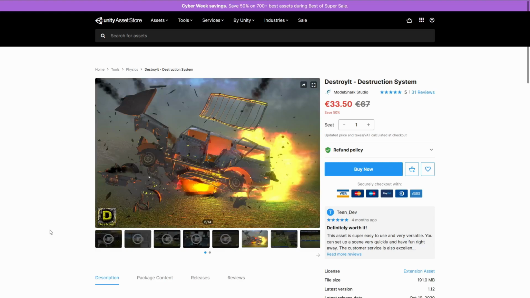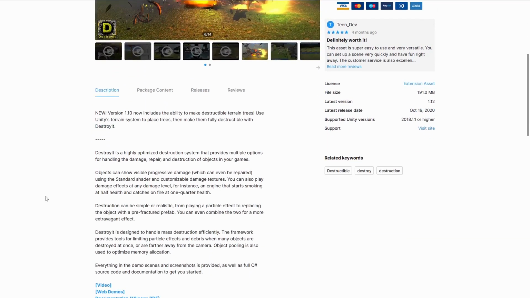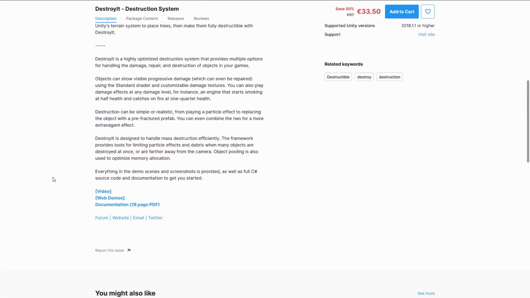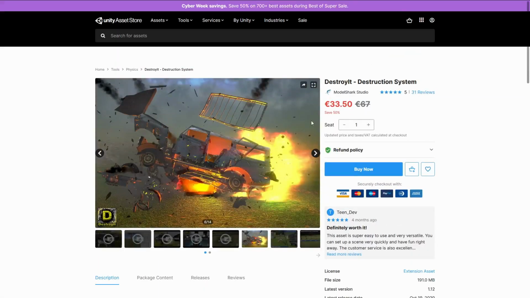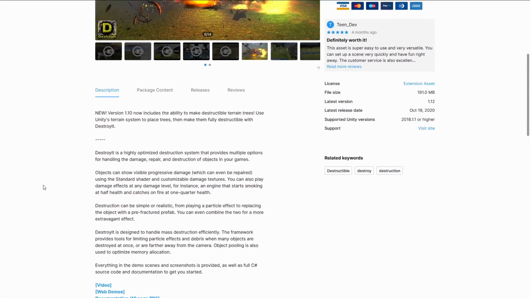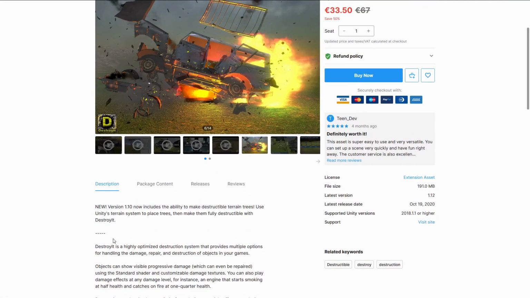So yeah, that's the DestroyIt asset. And again, it's easy to use. It has progressive damage. You can make it as simple or as realistic as you want it to. It has great documentation and tutorials. Model Shark Studio is extremely active on the forums, and they're always willing to help you do whatever you want, even if it's not related to this asset in particular. I know I've had them help me out on several occasions that, yes, integrated their asset, but didn't necessarily have to deal with their asset exactly.